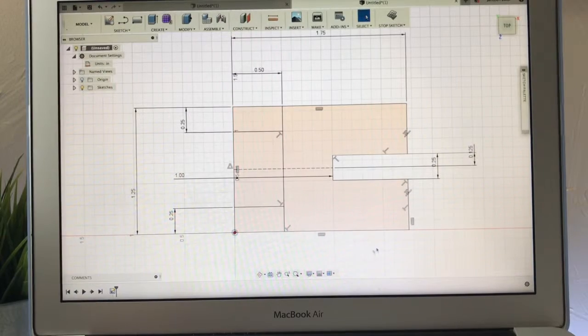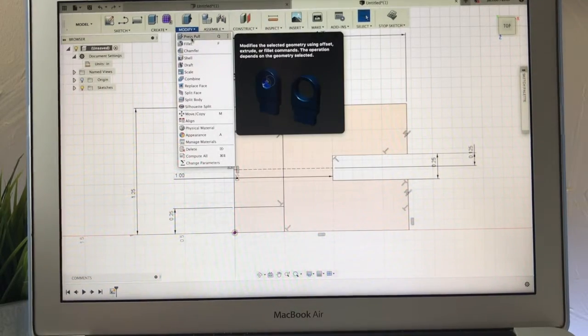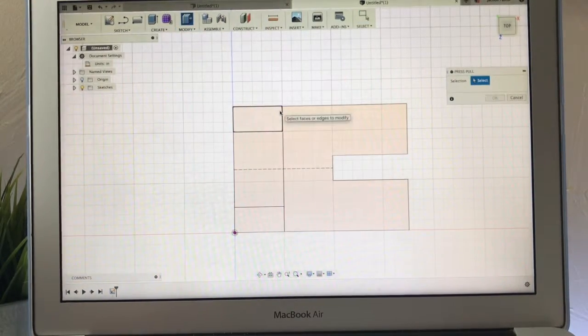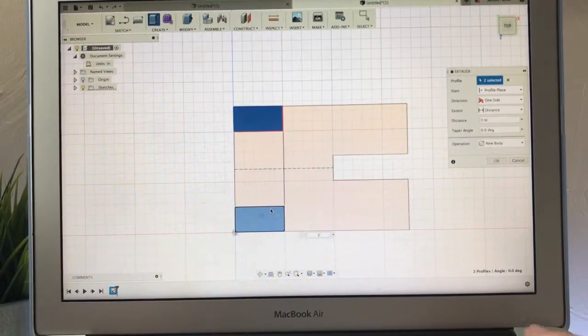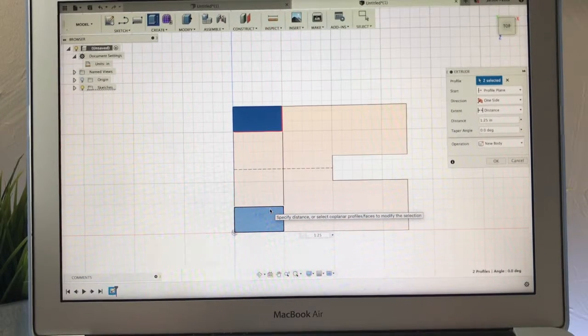Now we have the 2D model. This is gonna be our drawing. And now we're gonna try to make it the 3D one. So we can go into modify, we can click press pull, and then what I like to do is first press pull the sides that are gonna be the longest or the highest. So we know that these two are gonna be 1.25 inches high.